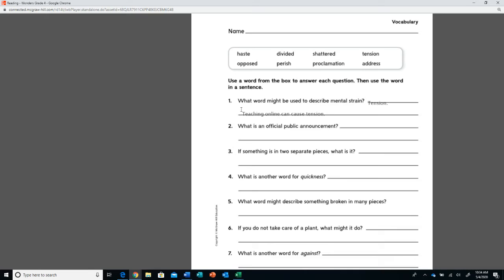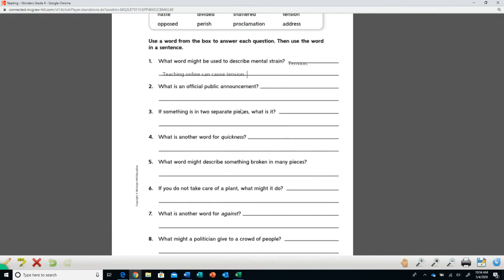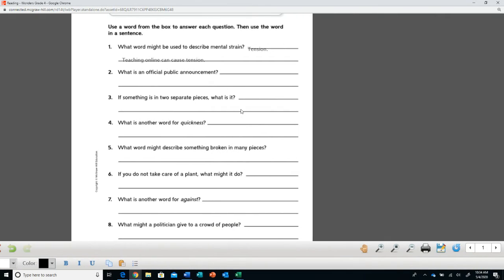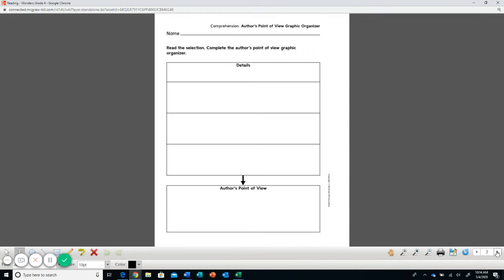Anyway, you need to figure out what word they're talking about and then use a sentence. Make your own sentence using that word in it. You have 8 to do. If you choose to do this interactively, make sure you save regularly. The arrow button here will give you the next page. Like I said, be ready for this.